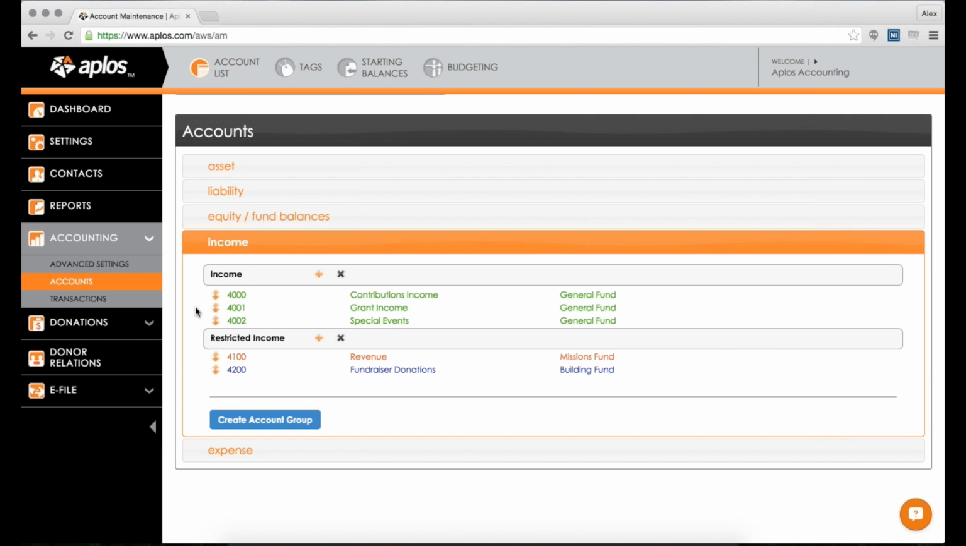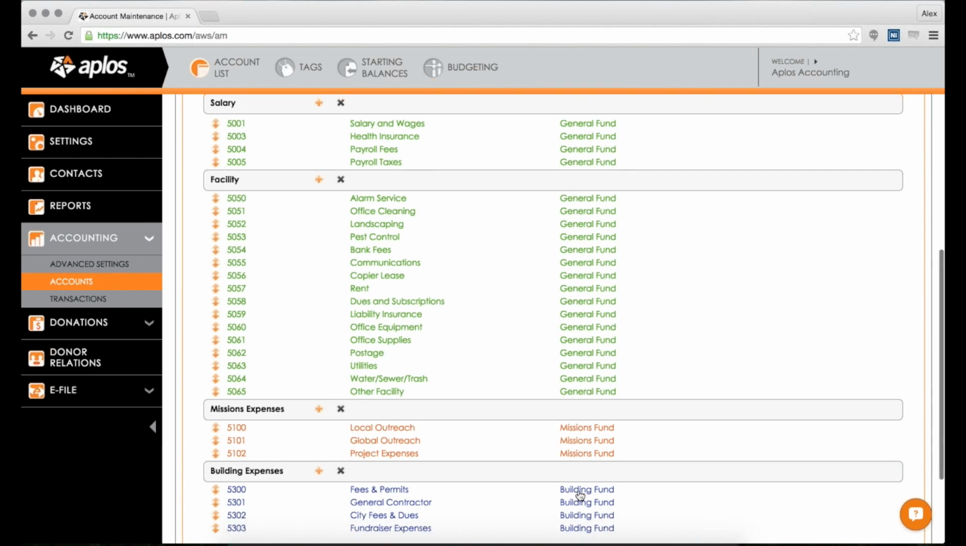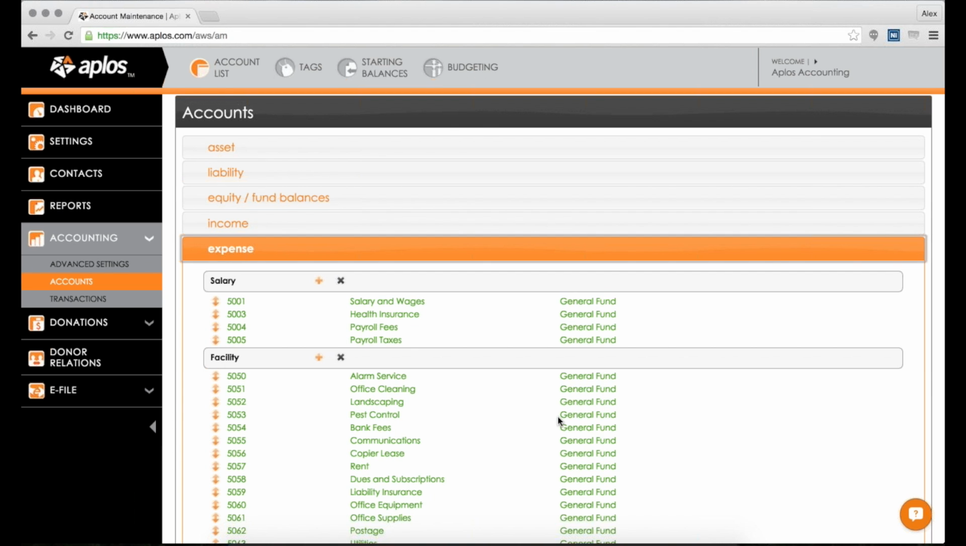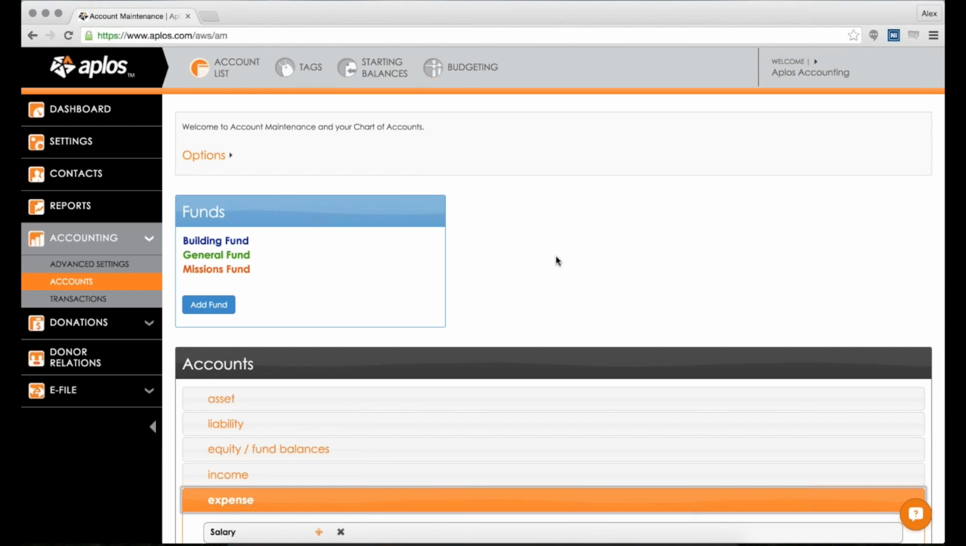Now, per transaction, you can always change the fund, so you don't have to do that. But if it helps you in your organizational mind, if you want to categorize these different income and expense accounts for different funds, go for it. Go ahead and select the fund that it needs to go to. And then again, it'll automatically select that fund once you choose that account in a transaction.